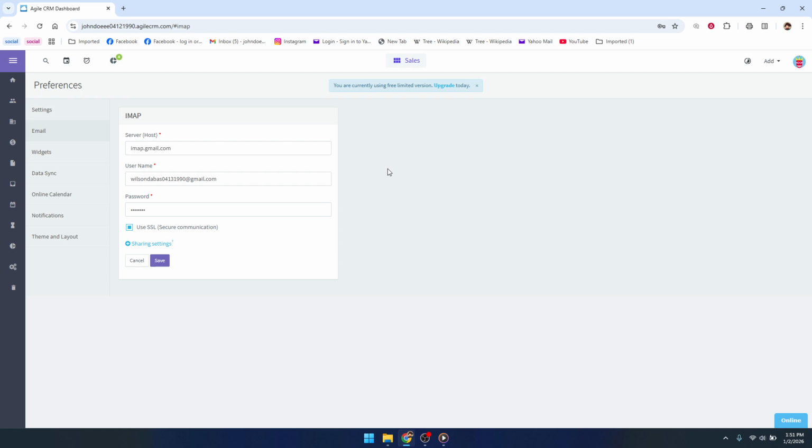Once all of these fields are filled in correctly, look for the button labeled Verify and Save. Click that. Agile CRM will now test the connection to Gmail using the IMAP host, port, username, and password you entered. If everything is correct, the settings will be saved, and your inbound Gmail messages will start syncing into Agile CRM via IMAP. If you see an error, double-check each field carefully for typos, and that's all you need to update inbound IMAP in Agile CRM for Gmail.